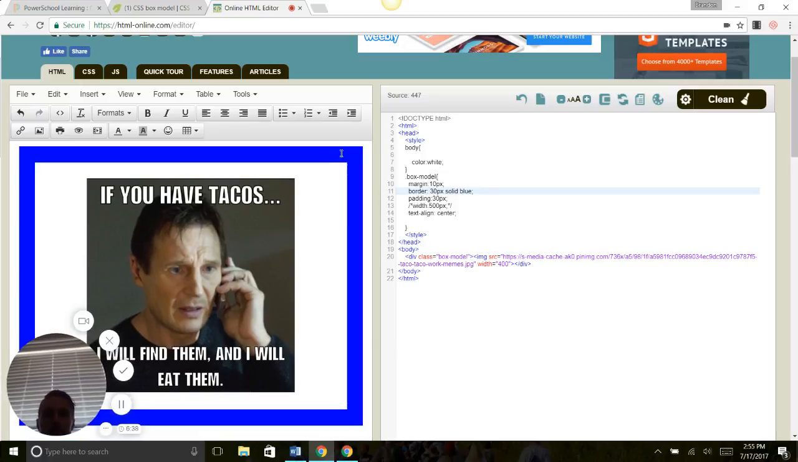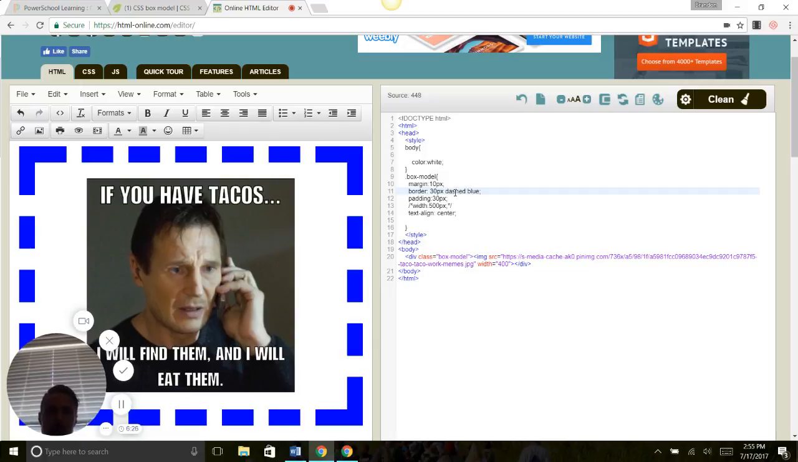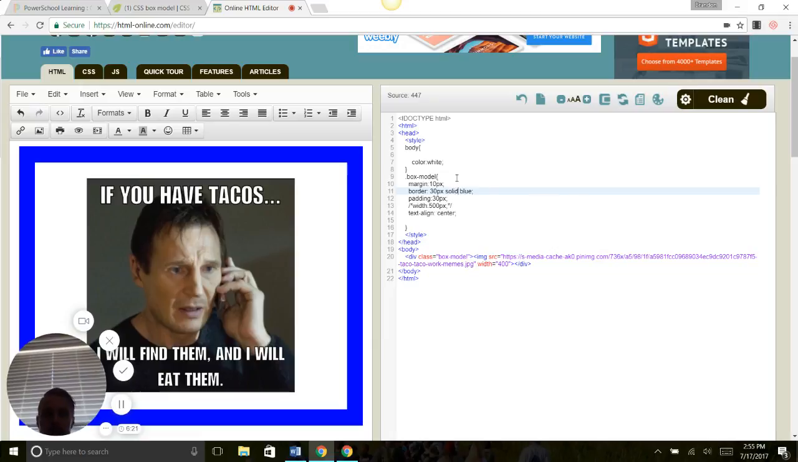So we went margin, border. Keep in mind with border, you can also change its qualities. Here we have, you can make it dashed if you want. Oh, I don't know what that says. Dashed. Change the color. But solid is best for this, I think.